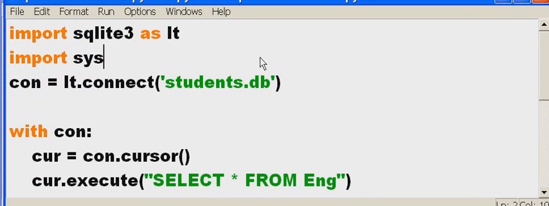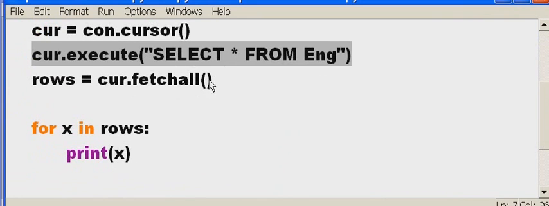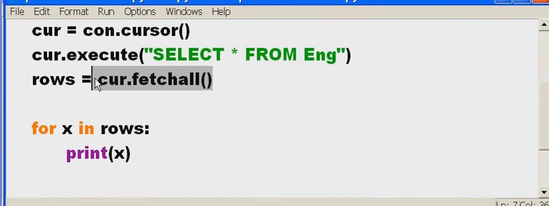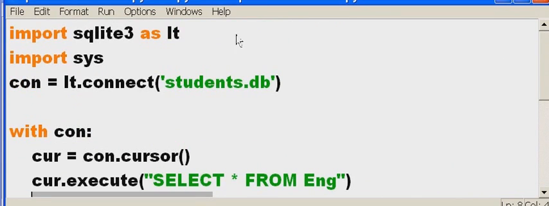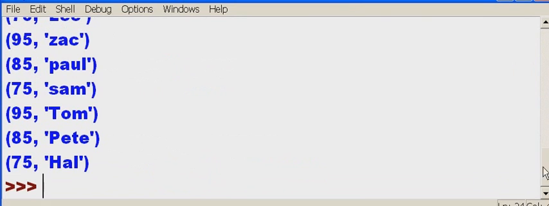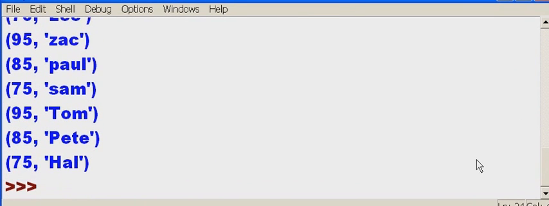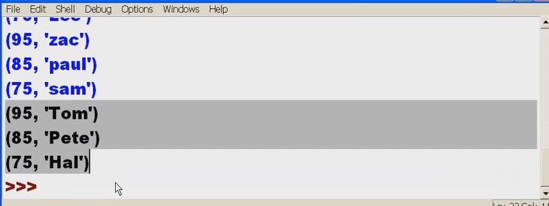Let's go get our read students file. This LT connects to the student database, select star from engineering table, fetch all the records of the cursor, assign it to these rows, print them out. That's what we want. I now want to see what my database looks like. So I run the module, and there they are. Let's see what we've got. Kim, Beck, Lee, Zach, Paul, Sam, and the last three, Tom, Pete, Hal, 95, 85, and 75.